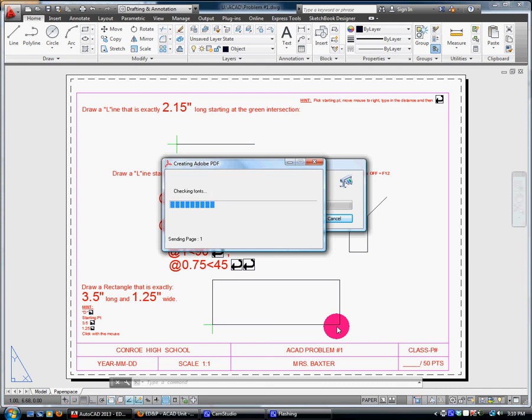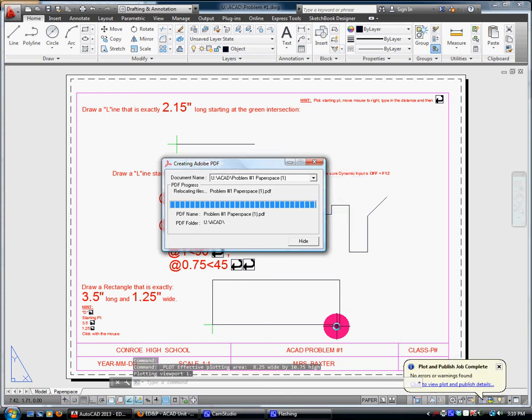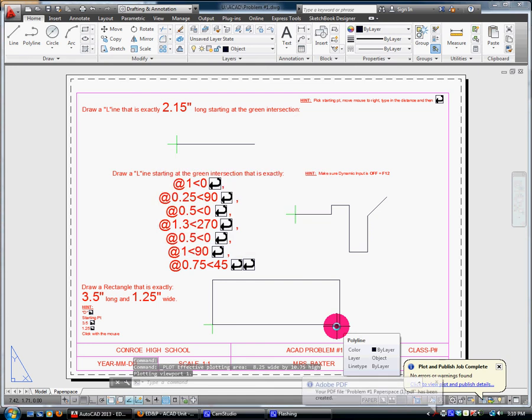So again, you can go to File, Export, or you can do File, Print, Adobe, and print it out. It prints out a PDF. It'll create the PDF. It's going to ask you where you save it. You save it to your U drive and you're done. Once you're done with that, you submit it and turn it into Moodle for grading.